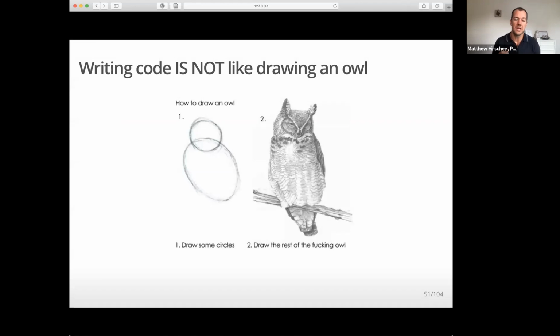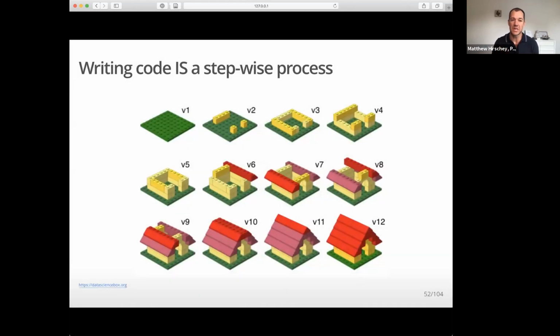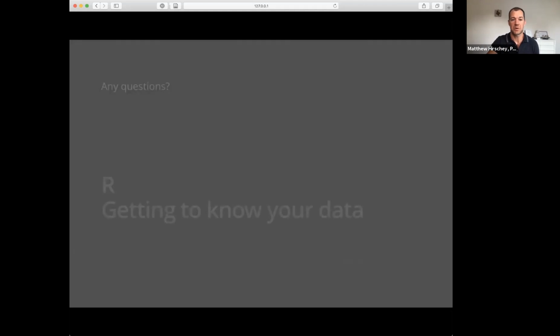Okay, now, importantly, writing code is not like the famous meme about drawing an owl. So how to draw an owl? First, draw some circles, and second, draw the rest of the owl. This is not data science. Data science is more like this. This code is a stepwise process. And when we pipe these together using the tidyverse pipe operator, we can then say, first, we build a base, and then we start to build some of the structure, and then we finish the walls, and then we build the roof, and then we move in or something. That's what data science is. And that's how we can think about this very specific sequential series of steps for performing these operations.